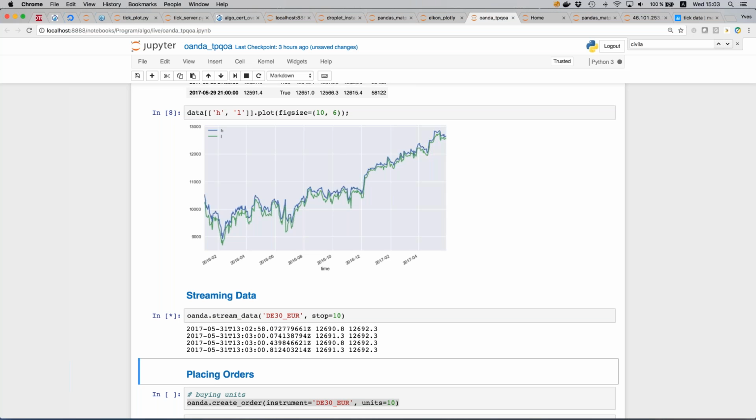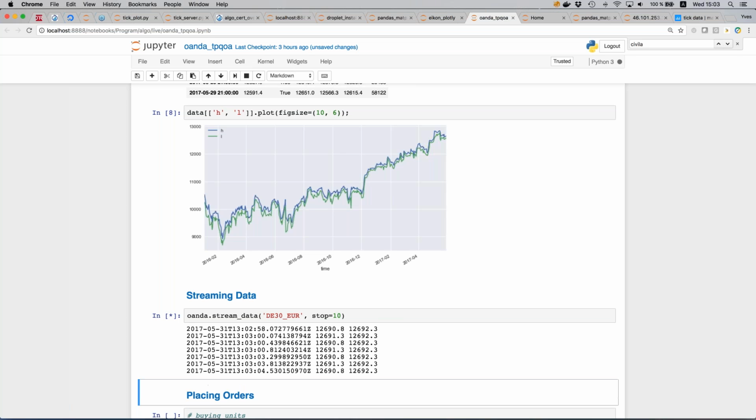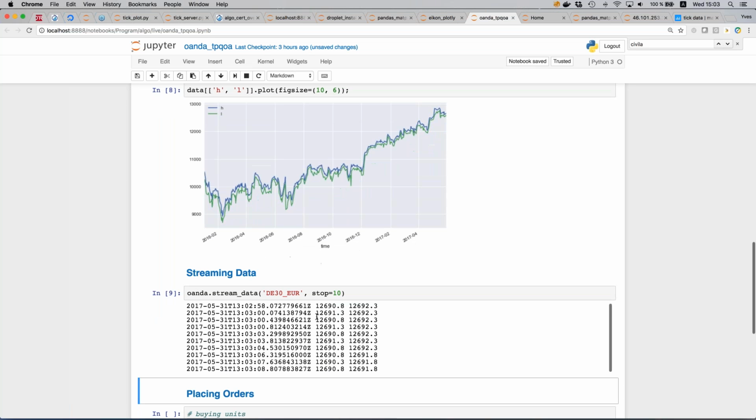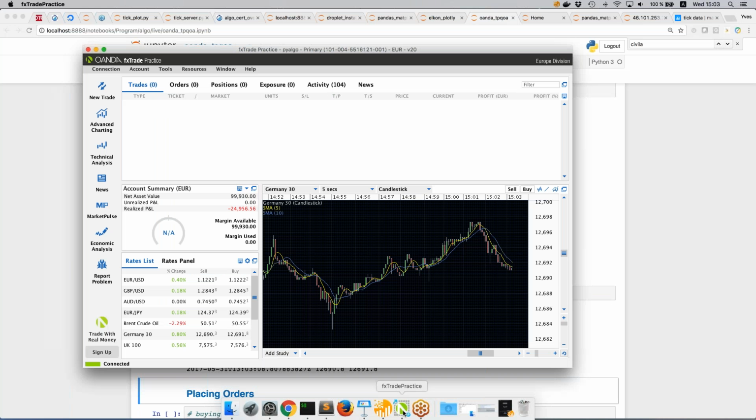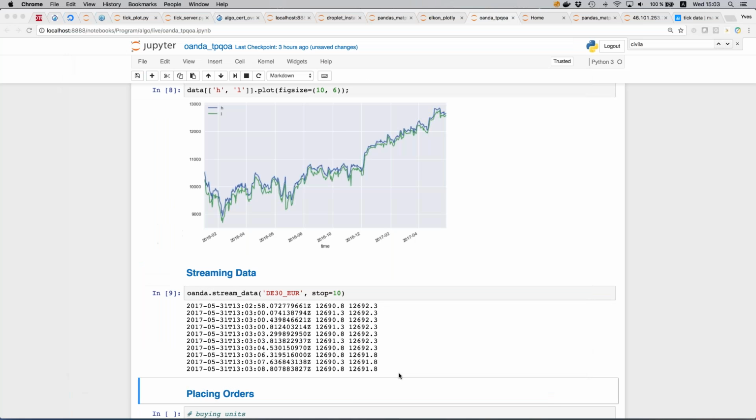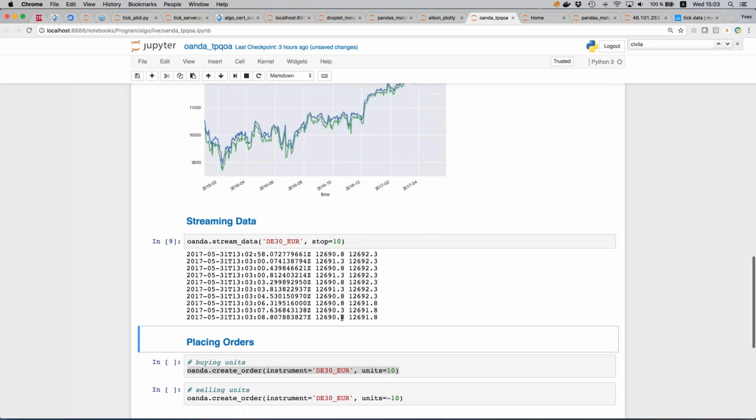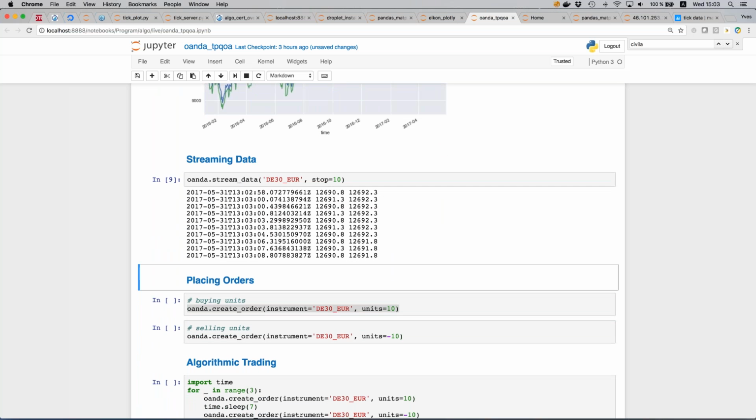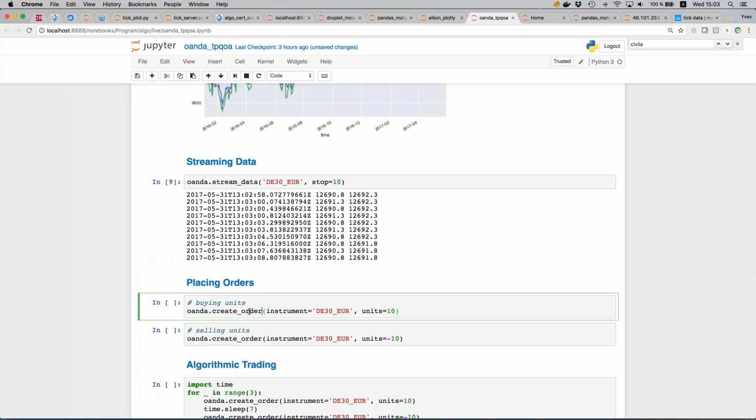You see, I call stream data, the method on my object, providing the instrument, and an optional parameter stop, and I get now the tick data. Not only, again, here the 5-second bars, I get the tick data from Wonder, which I can use to formulate my algorithmically induced trades. Placing orders, as straightforward as a single line of code. Here you see create order, the instrument, and the number of units.